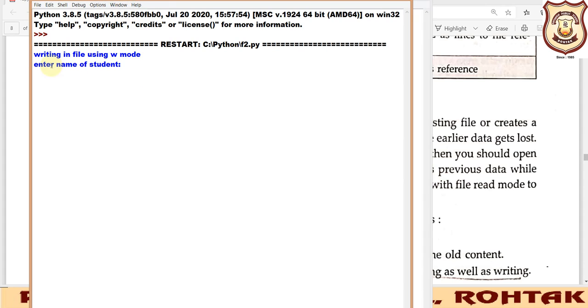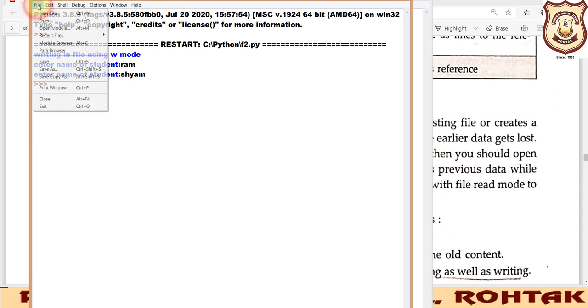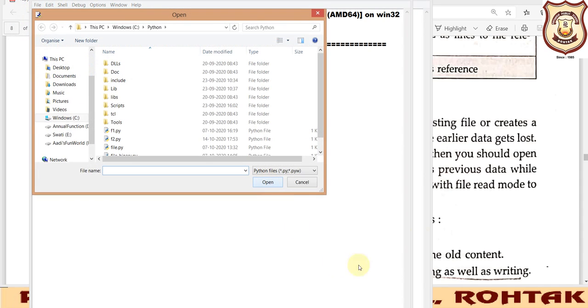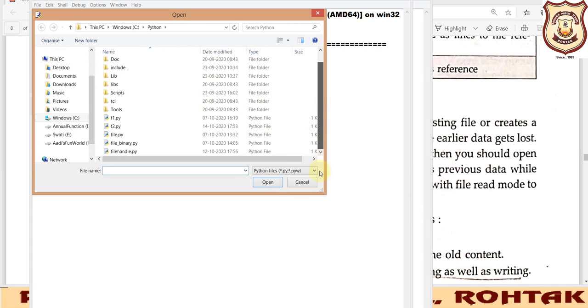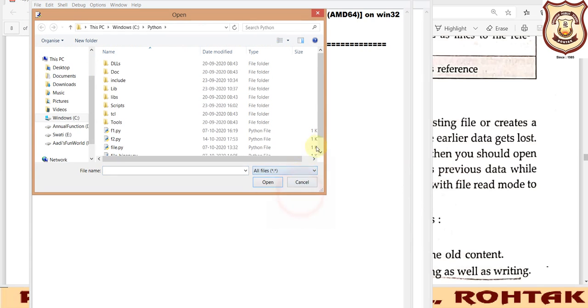So you can see the file has been opened in the write mode and it is asking for the names of the students. So we are writing the content. Name of the student is Ram and another student is Sham. Okay, so once the data has been taken, it comes out, and then we need to open the file so that we may know whether the data has been entered or not.